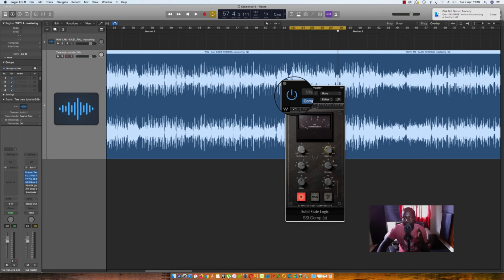Now, if I go to limiting without compressing first, that simply means I'll get clipping. The song will clip so fast before it gets the maximum loudness. So it's advisable I try to get it a bit smaller and solid, so that if I limit it, it will have some more headroom for expansion in terms of loudness.